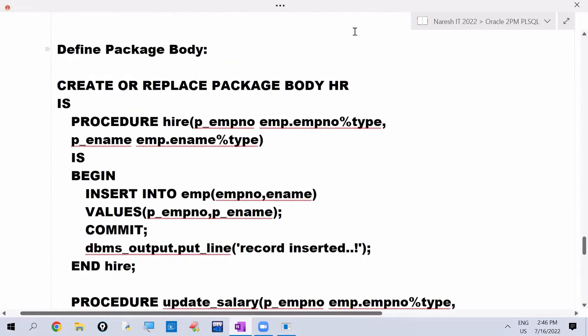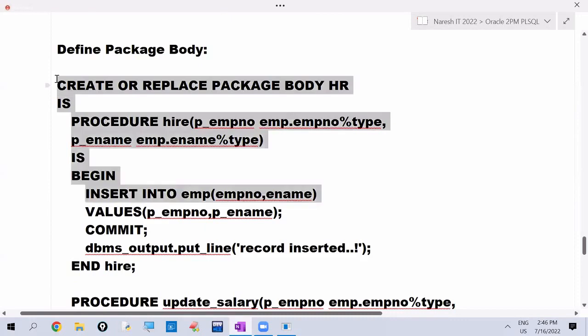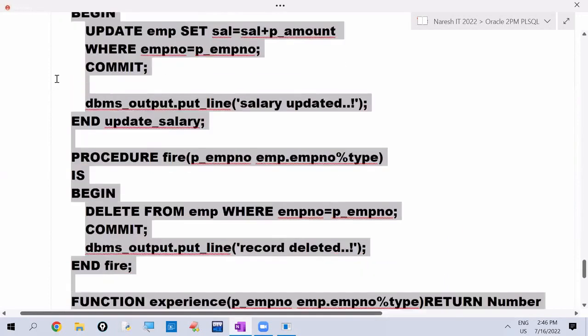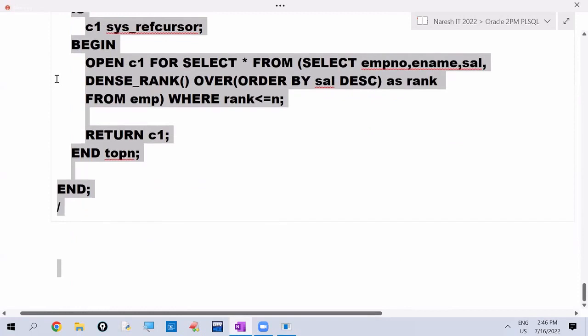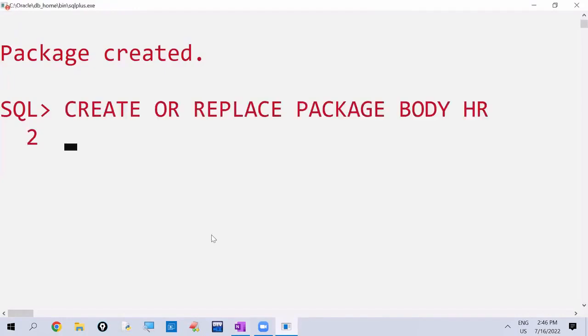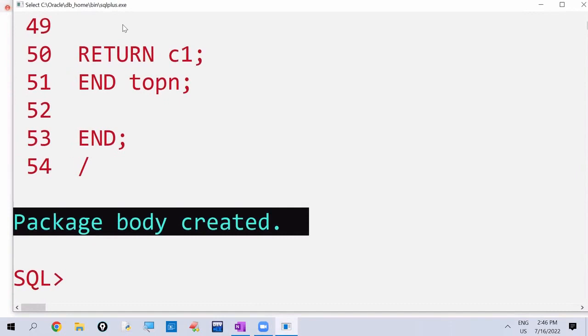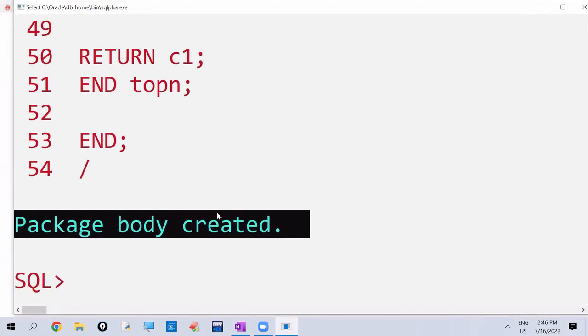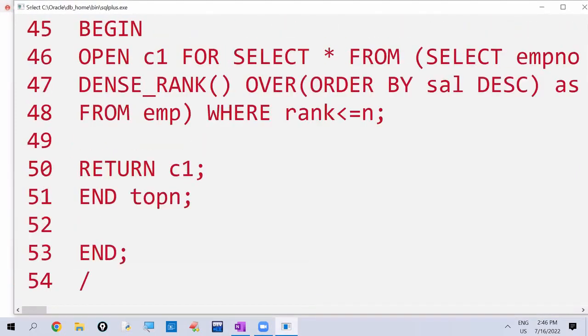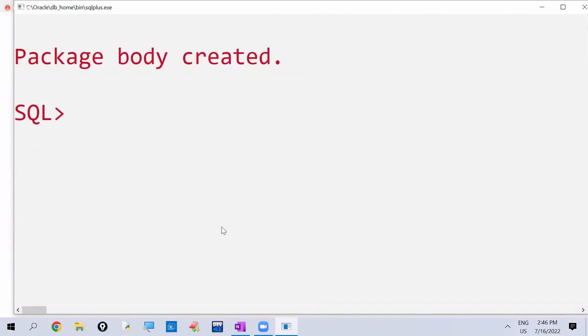So this is the package body. Just copy here. I'm copying this. Okay, what is it telling? Package body created. So package is created. Now we want to use them.